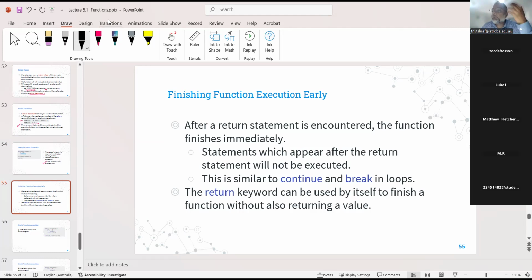This is similar to continue and break. You can imagine return as similar to the continue and break in loops that we discussed last time. We know continue and break immediately skip and go back. In general, break just kills everything and goes back to the end of the loop.